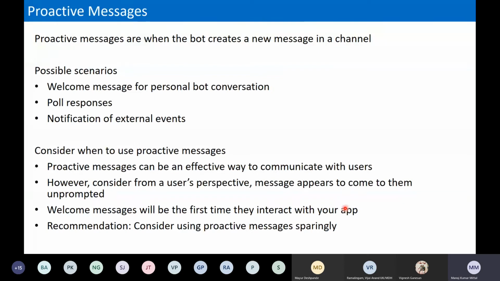Okay, so I think one or two slides more here, then we'll quickly jump to the demo section. So here is a proactive message. Proactive message is basically used when the bot creates new messages in the channel, such as welcome messages for the personal chat conversation. When people are not having any conversation and we need to throw out some messages, such as welcome messages, or poll responses, when a poll is going to happen and we need to post the responses, or respond after the poll. In that scenario, proactive messages are helpful.